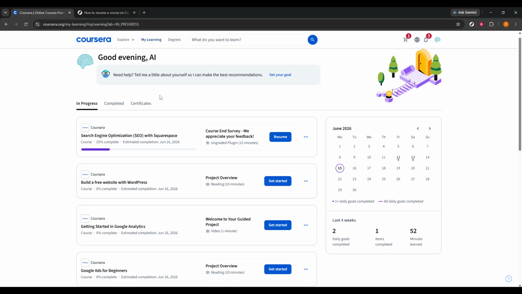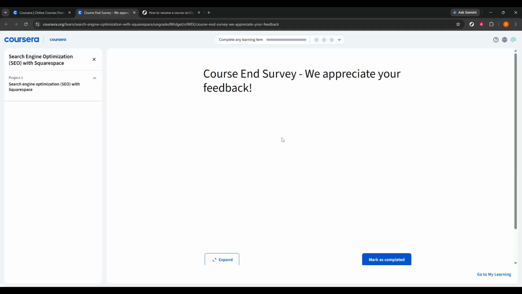Now for the final step. Look at the card for your course. See that blue button on the right side that says Resume? That is your golden ticket. Click that button, and just like that, Coursera will take you directly to the exact spot where you stopped. Not the beginning of the course, not to a search page, to the specific lecture or quiz where you left off. It is that fast.